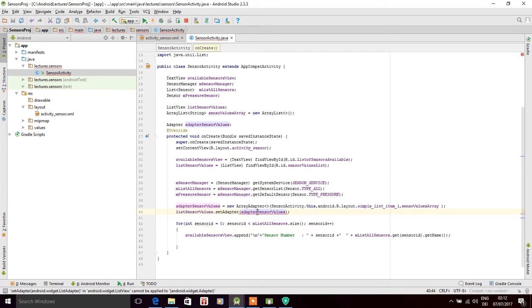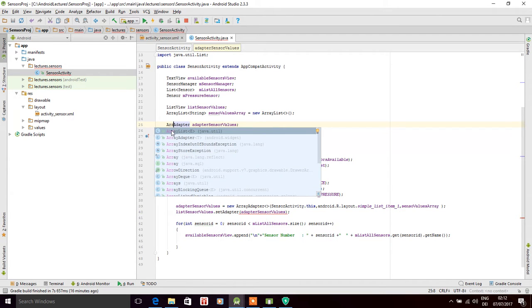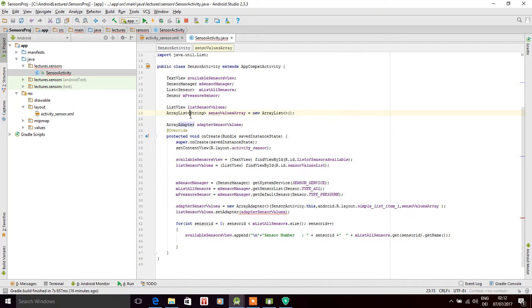This is giving an error. The error is android.widget.ListView adapter, because this should be an array adapter, and now this error should go away. That's it.